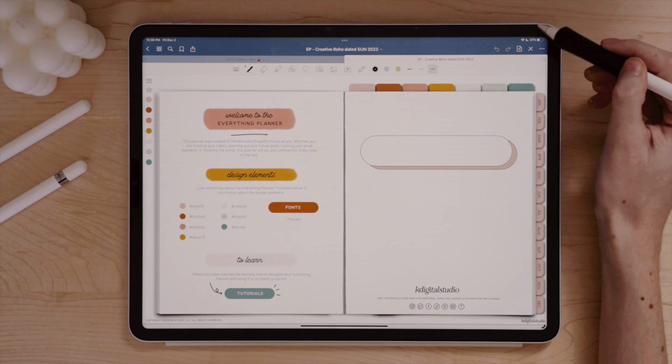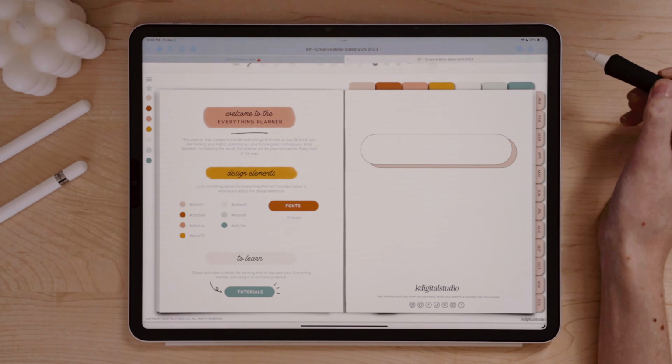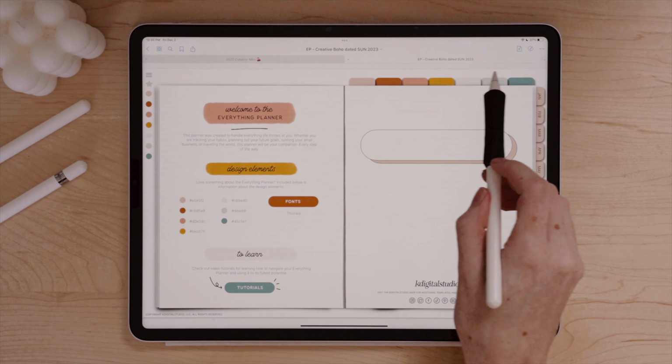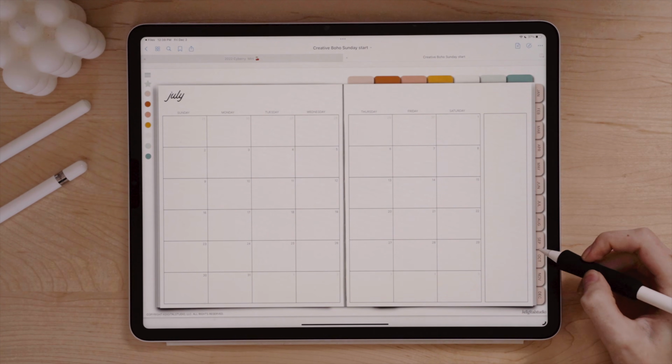So to be able to click through the hyperlinks, I need to go into reading mode. And in GoodNotes, that is this icon right here. It is a pencil with a line through it. If I click this icon, I know that I'm in reading mode because my toolbar disappears, and I know I'm in reading mode because now I can click through the hyperlinks within the digital planner.